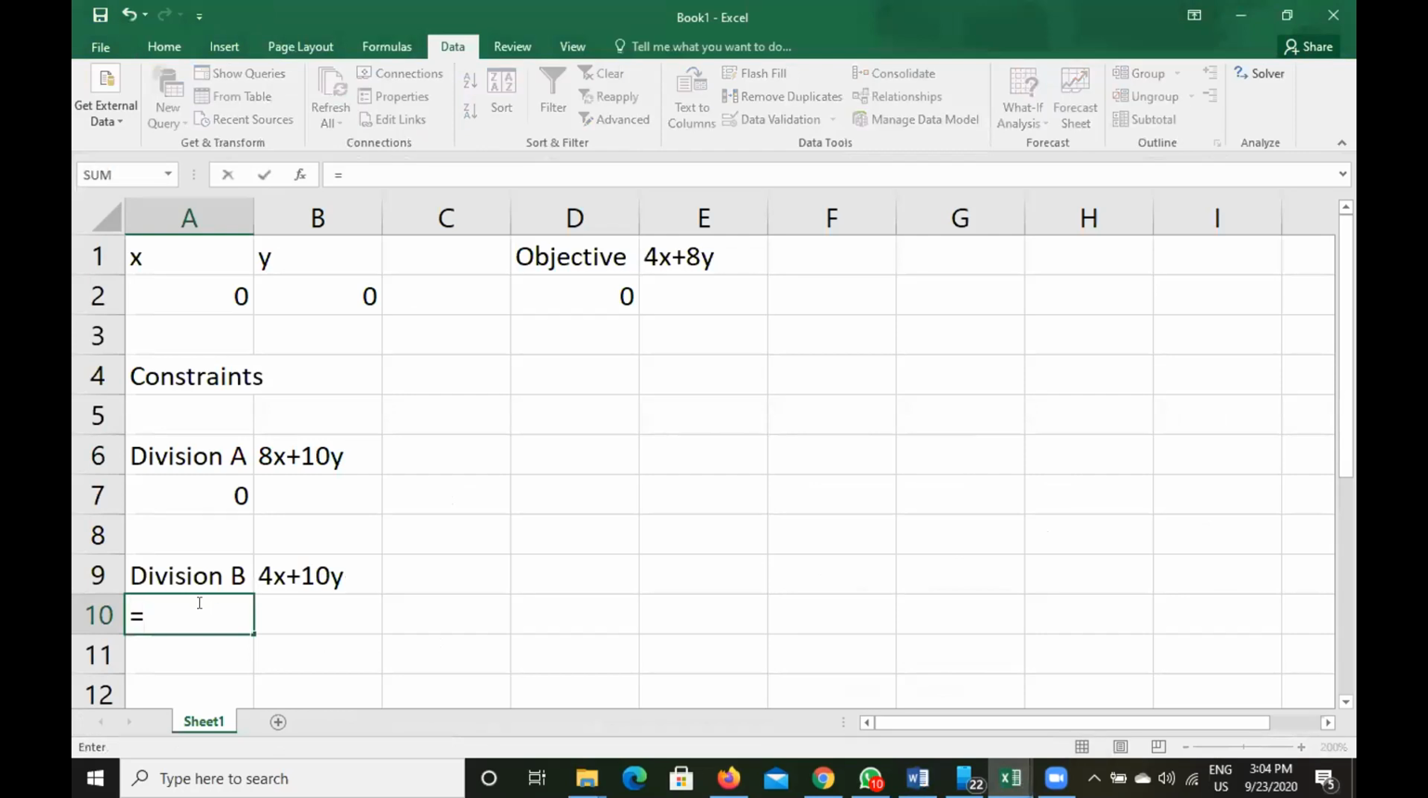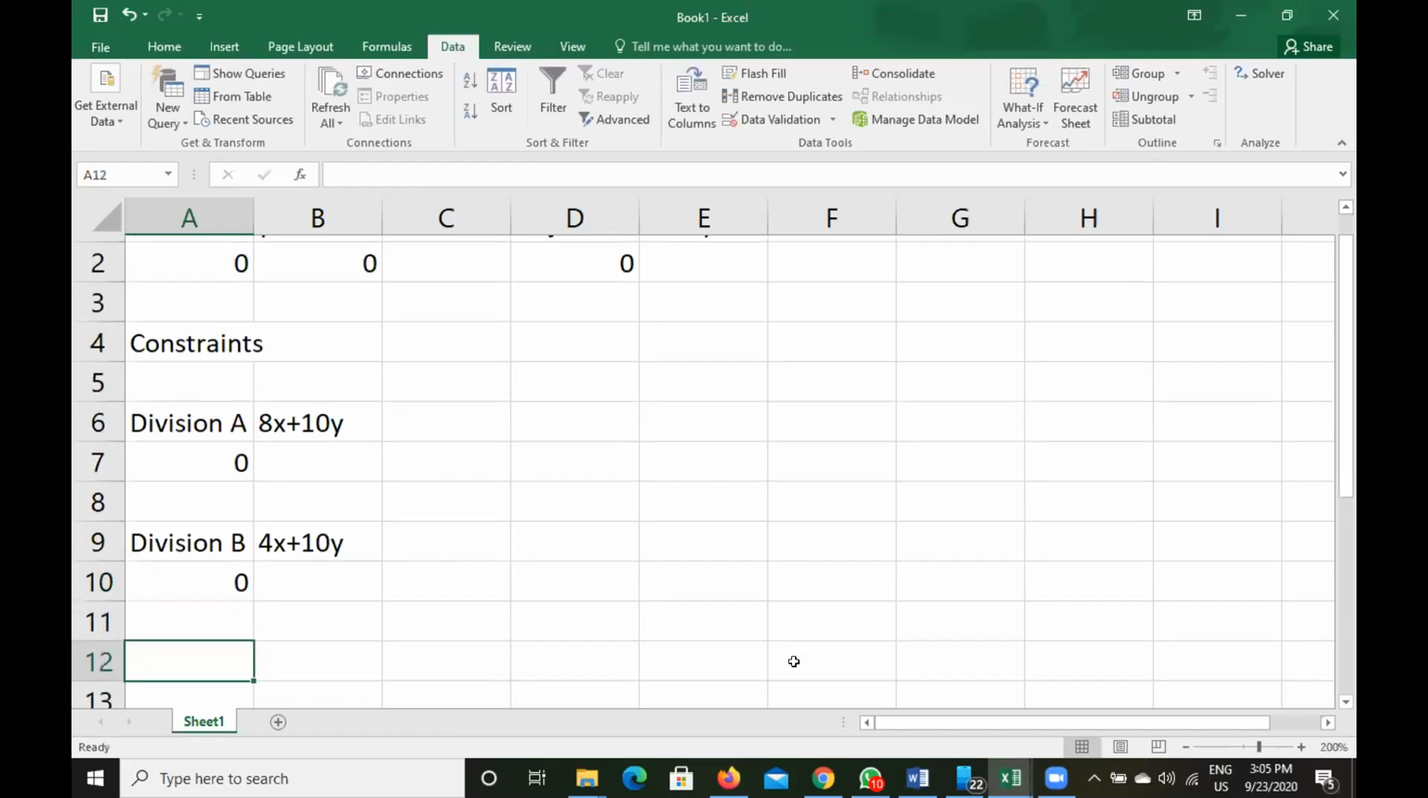Now we will write the formula. As I said before, if you want to write the formula, you have to start with an equal sign. So similarly, like before, the formula is 4 multiplied by x, here is the value of x, plus 10 multiplied by y, here is the value of y. So you will get it like that. Have you got this? Yes, sir. Right, press enter. Obviously, it will be 0.